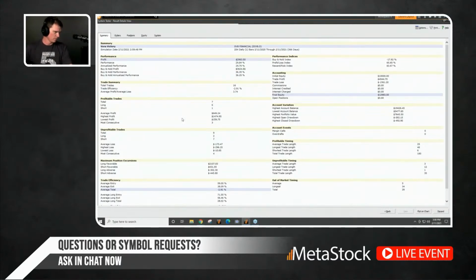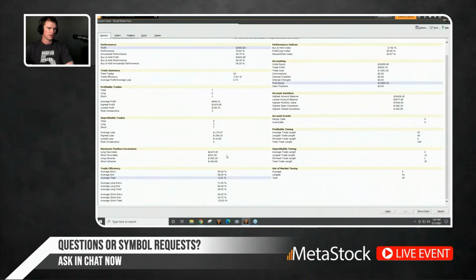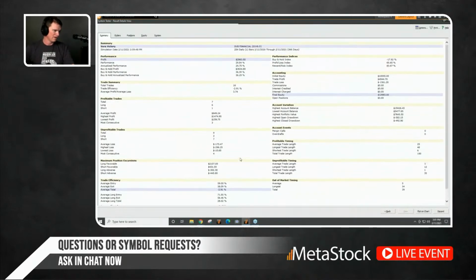And then you come over here, average profit was 650. How many total trades you took were 16. Which ones were long, shorts, average loss, so on and so forth. So it just really lays out what you would have made. It's kind of a what if scenario, is really what the backtester is meant to do.